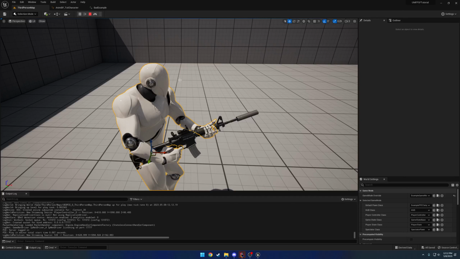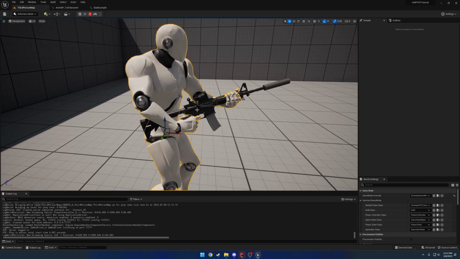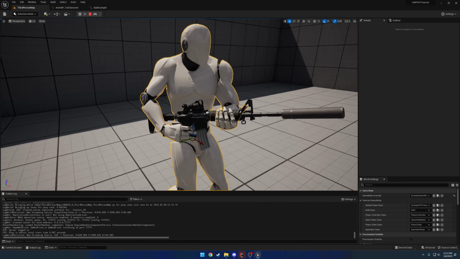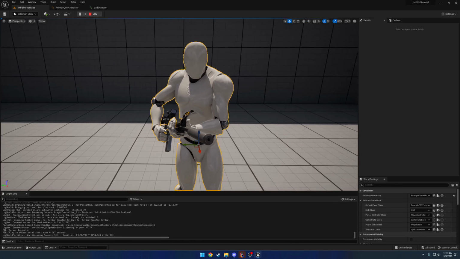Hey guys, in this video I want to show you how to go about correcting your idle pose. There are kind of two overall methods to this. It depends on what you want and how you're going to do it. But for reference, here is the current idle pose.